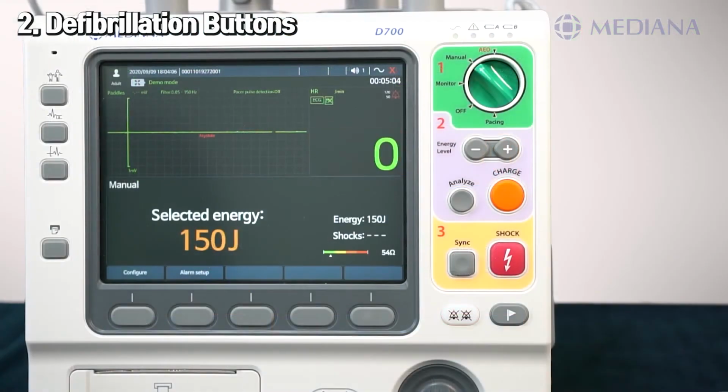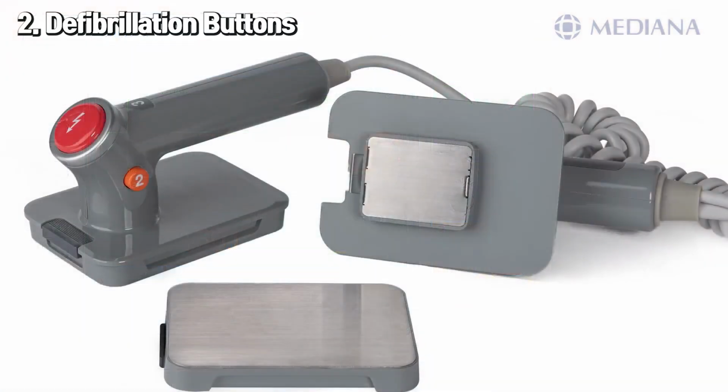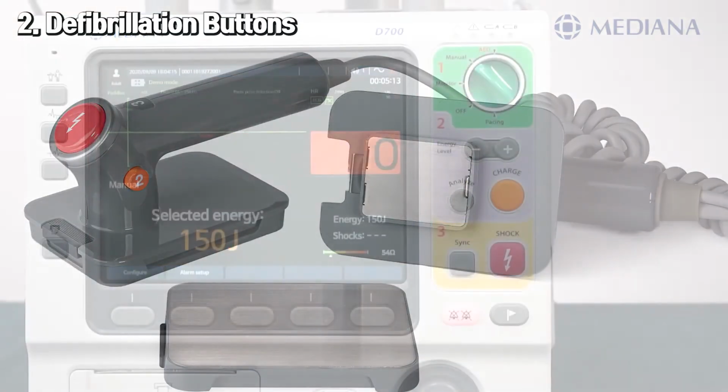To charge the energy, press the charge button. If using external paddles, the charge buttons on the paddle or on the front panel can be used. When the charge is complete, the charge indicator of the paddle turns red.